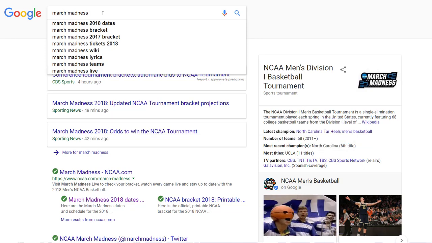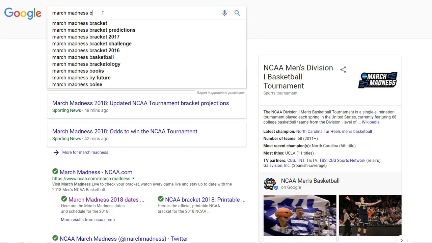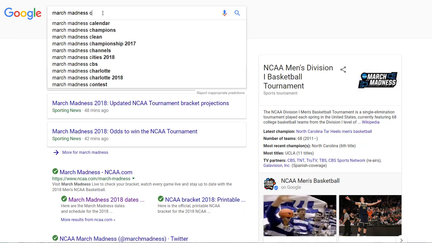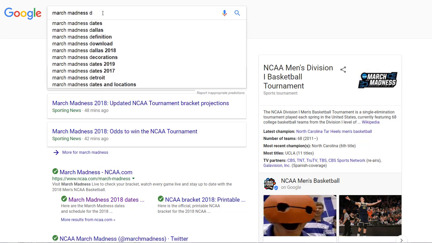Actually, March Madness, it talks about brackets, tickets, lyrics, things like that. None of those are really things that I can sell. So I'm going to space and put an A in. And you can do this for everything. You could put B, like some things here, basketball books, March Madness books. Keep on going through the alphabet. C, D, you just work your way all the way through the alphabet.